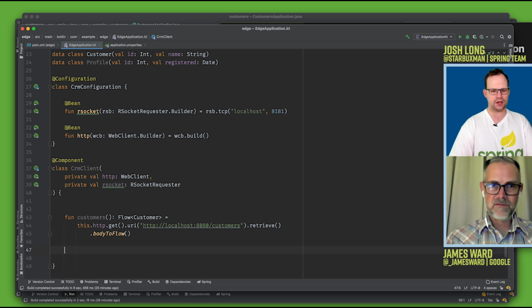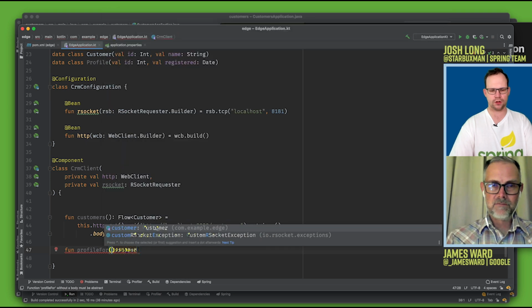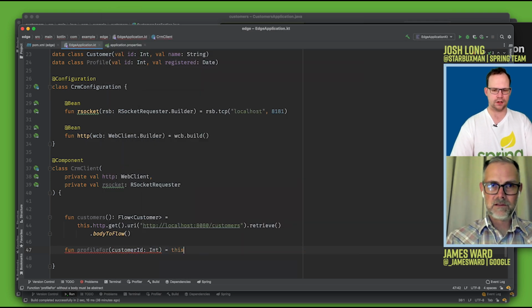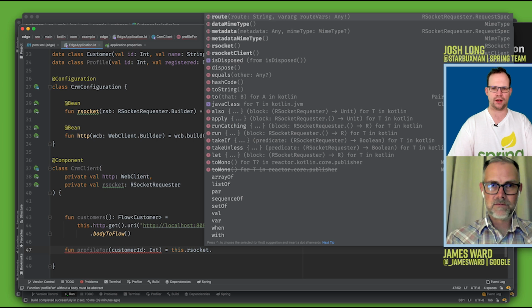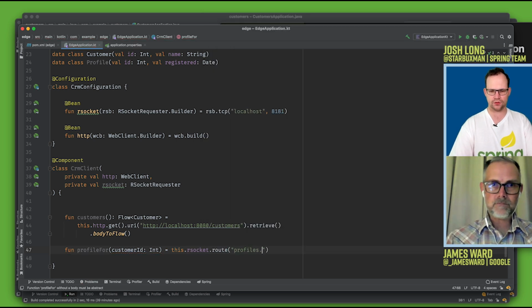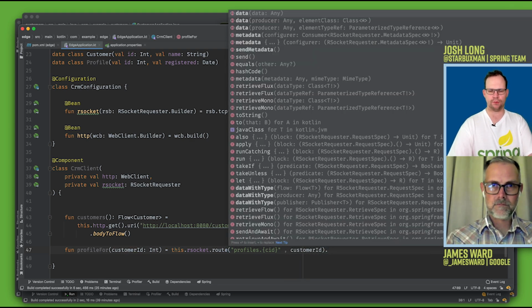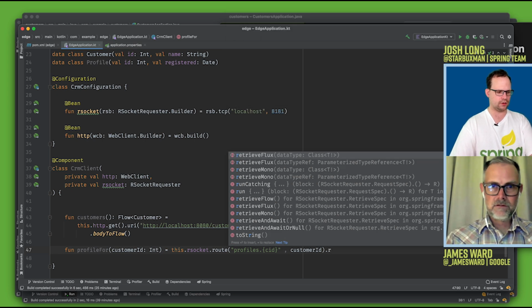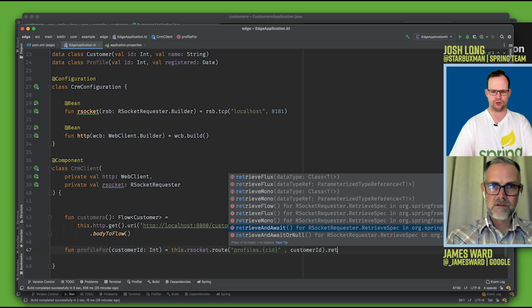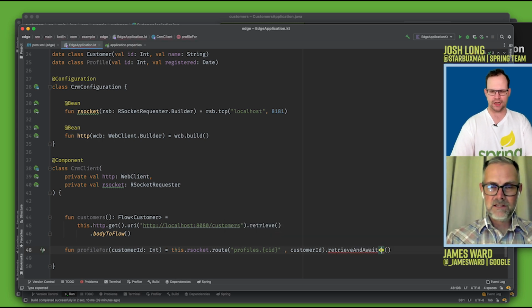We also want to create an endpoint here for the profile. So, profile for customer ID int. And this one is the RSocket endpoint. So we'll say route profiles.cid, passing in the customer ID, and the data that we expect back, we'll get through a retrieve and await, right? So we'll say retrieve and await and profile.